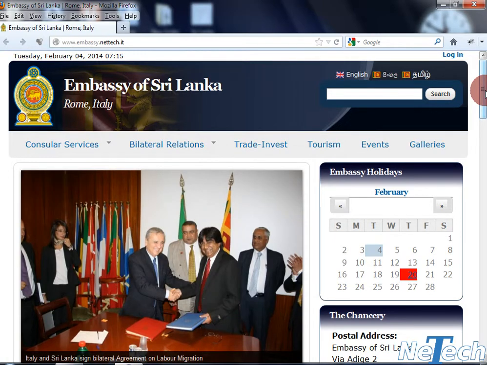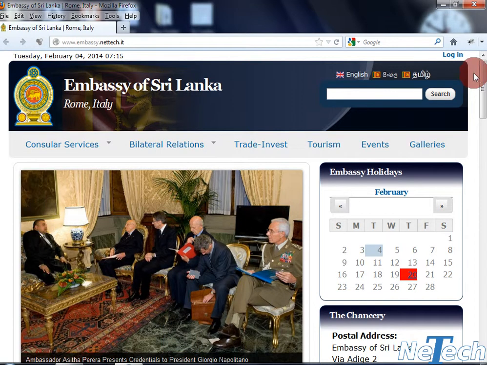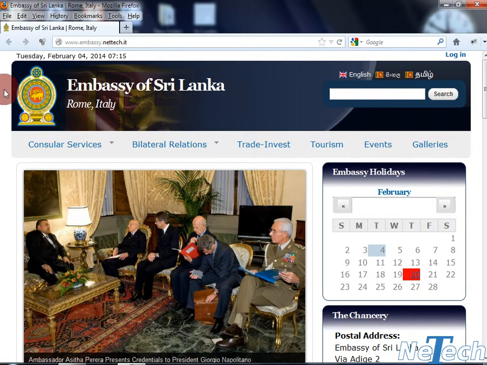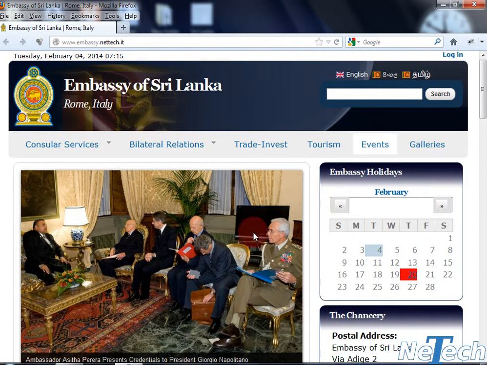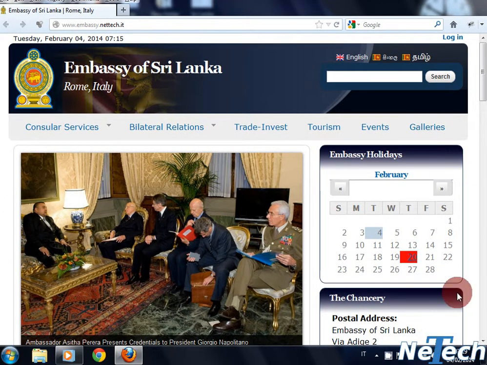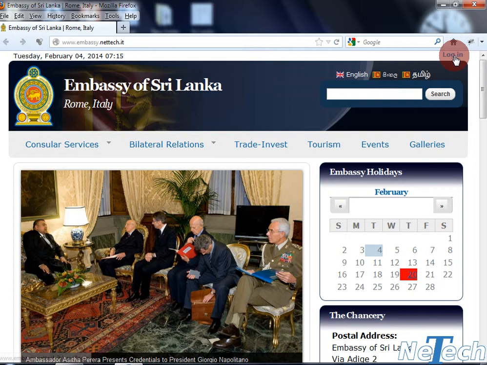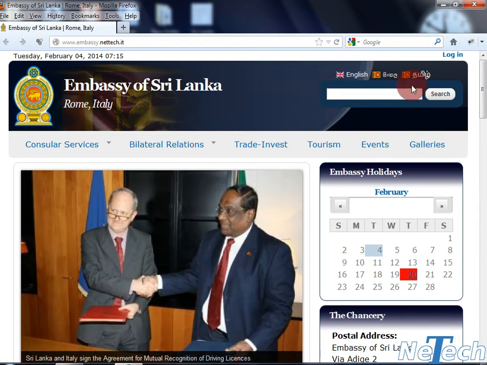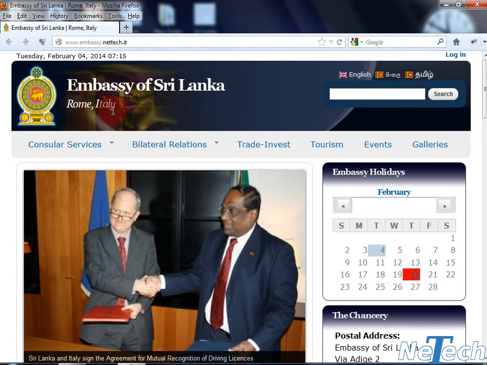Let's dive into some of the key features. As you can see, the front page has been organized much more neatly into sections: top, main, right and bottom. For the top section we have included a login link, search bar, language selection buttons and the main menu.